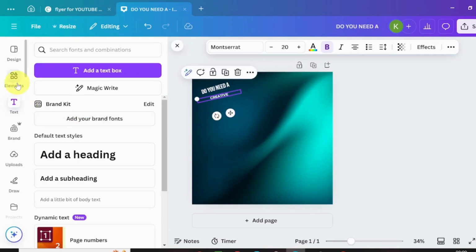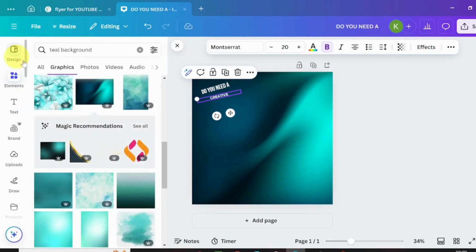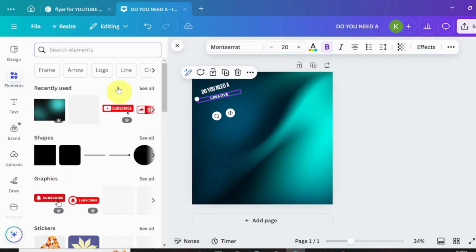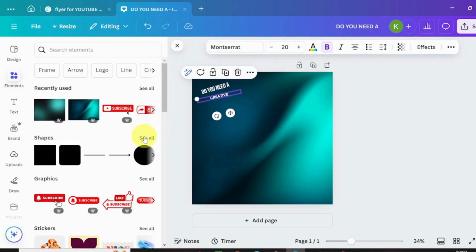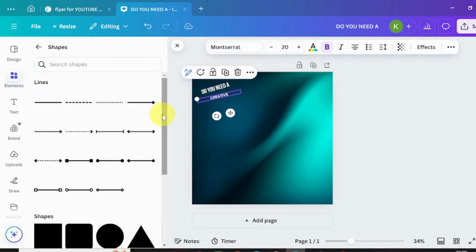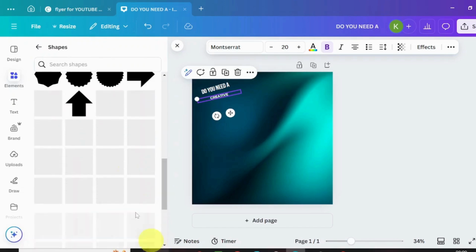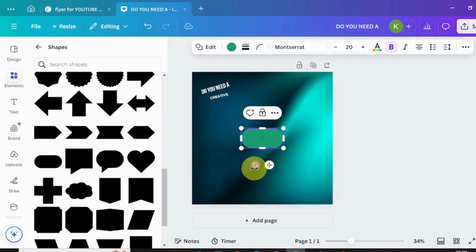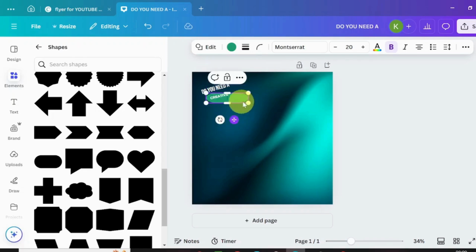Then we're going to go to elements, and this time we need a button shape. So come to shapes, go to see all, and you're going to need this particular shape, and then we'll reduce it. Once it has been reduced, bring it right here and rotate it to fit.